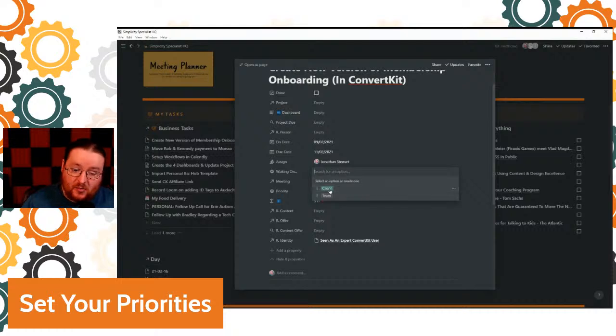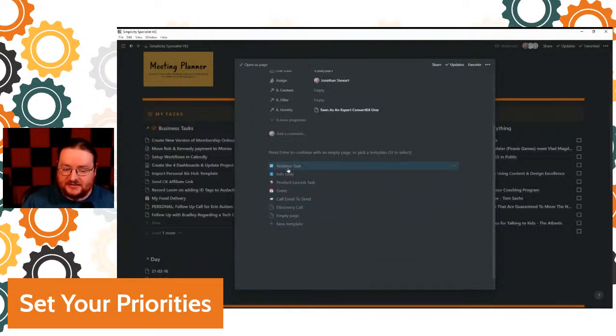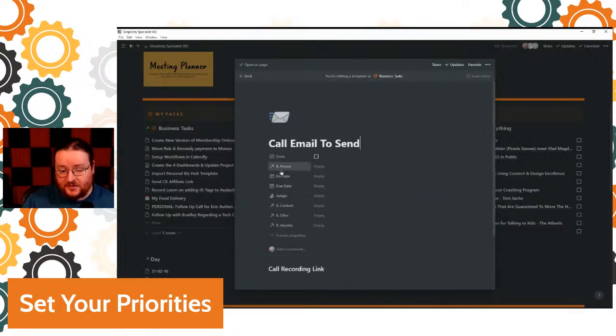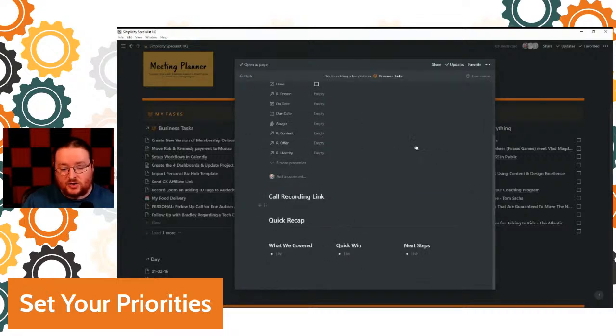And then who I'm waiting on. Whenever I select one of these, it actually says who I'm waiting on. It's just a little update as a quick scan to see what's happening. So that's how I use that. And that's kind of my tasks database. These are very old. Most of these don't exist, most of these don't get used, apart from this one here, which is when I'm sending a call recording to someone, I like to have this recording link, the quick recap, what we covered, quick win and next steps. You'll see how that works.